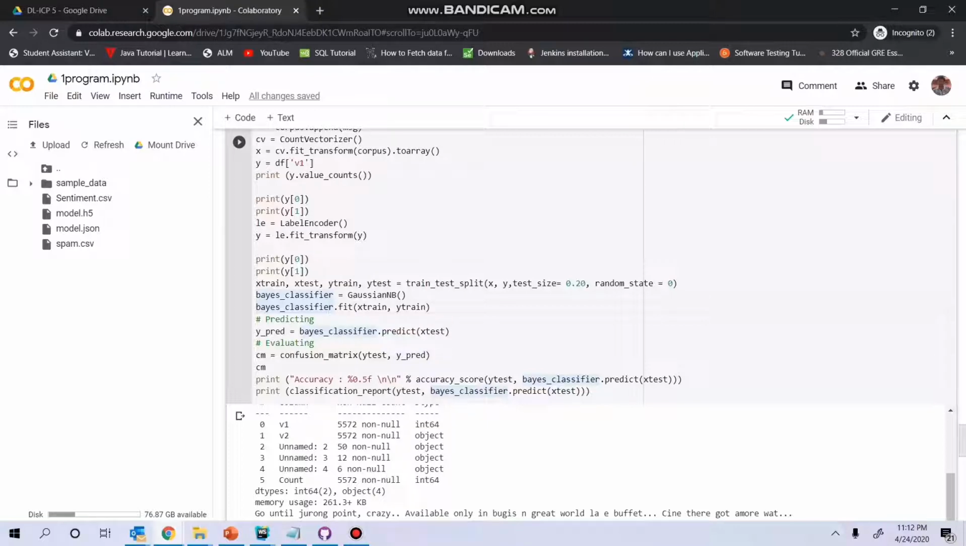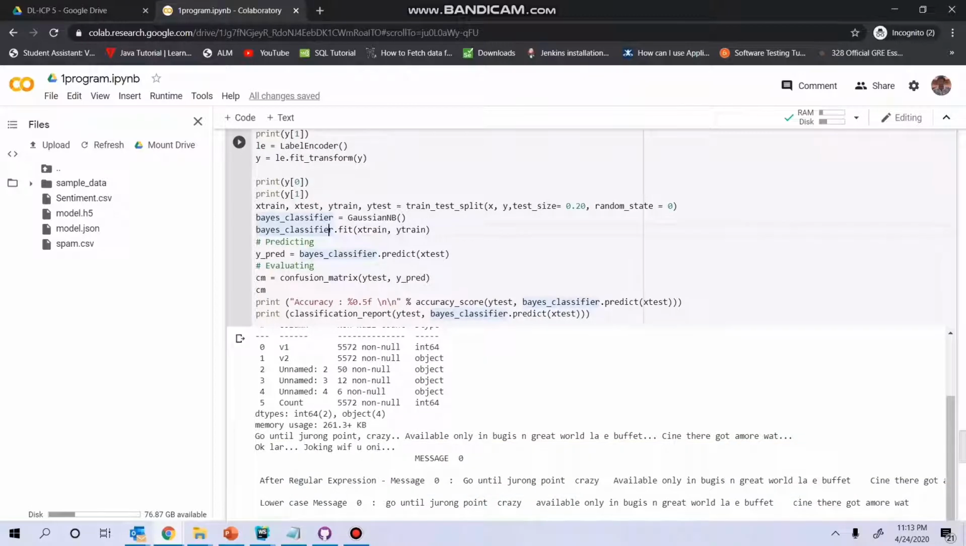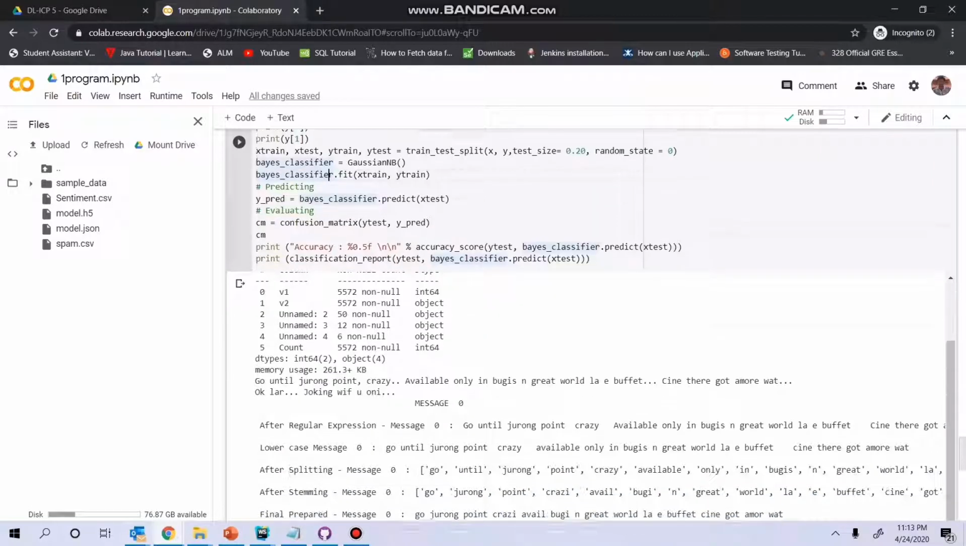After that, we started using a Gaussian NB classifier, using bayes classifier as Gaussian NB, and we are going to fit the data we have in the X train and Y train. We are going to use it, and we are going to predict Y using the bayes classifier by giving the X test as the input value, and we are going to evaluate the confusion matrix with the Y test and Y predicted values.